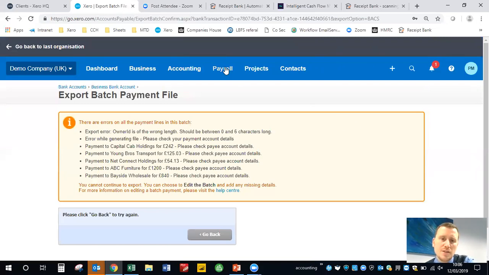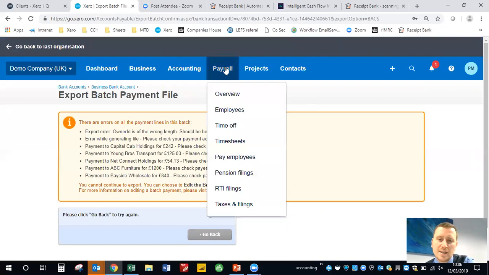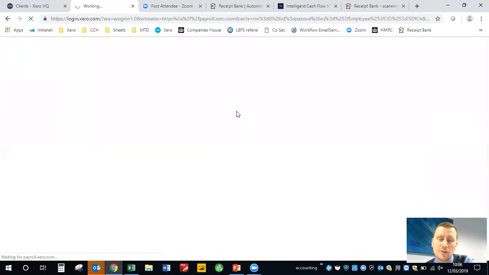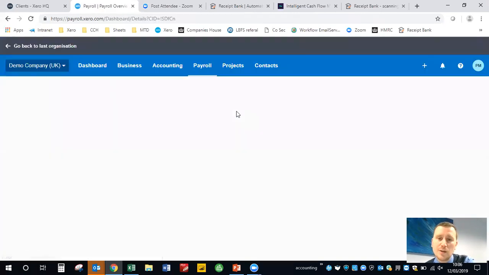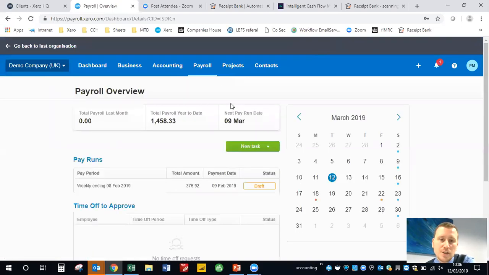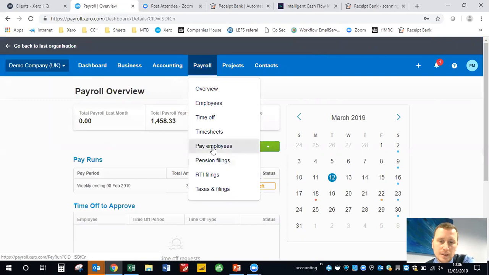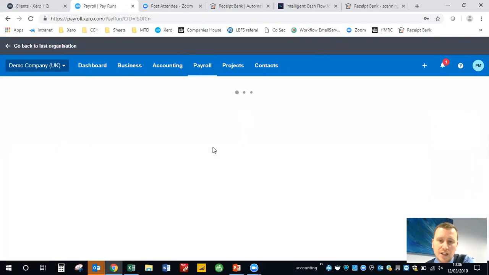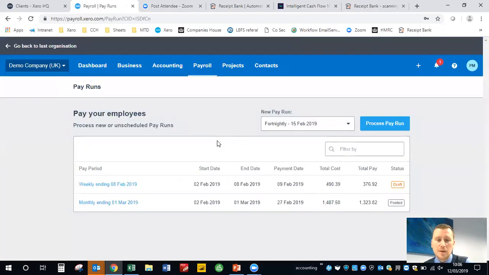So also if you're using Xero Payroll, you can set up the BACS option as well to pay employees. So if you're paying off 20 employees, for example, you can put your employees' bank details within Xero, and then you can export that batch payment file as well.